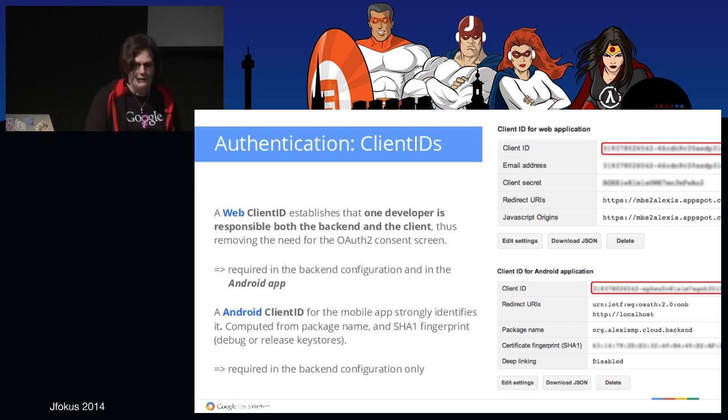An Android client ID, on the other hand, strongly identifies a mobile application from its package name and its SHA-1 fingerprint, which is stored in either the debug or release key stores. This is a calculated value, and it represents effectively the signature of the application that's running on the device. This is required in the backend configuration only. So basically we have this key that identifies specifically this application on the device.